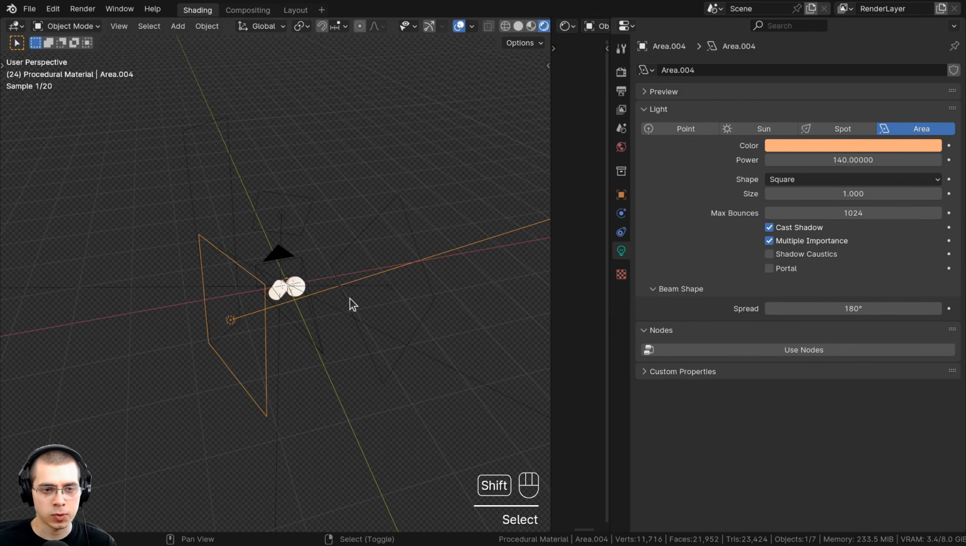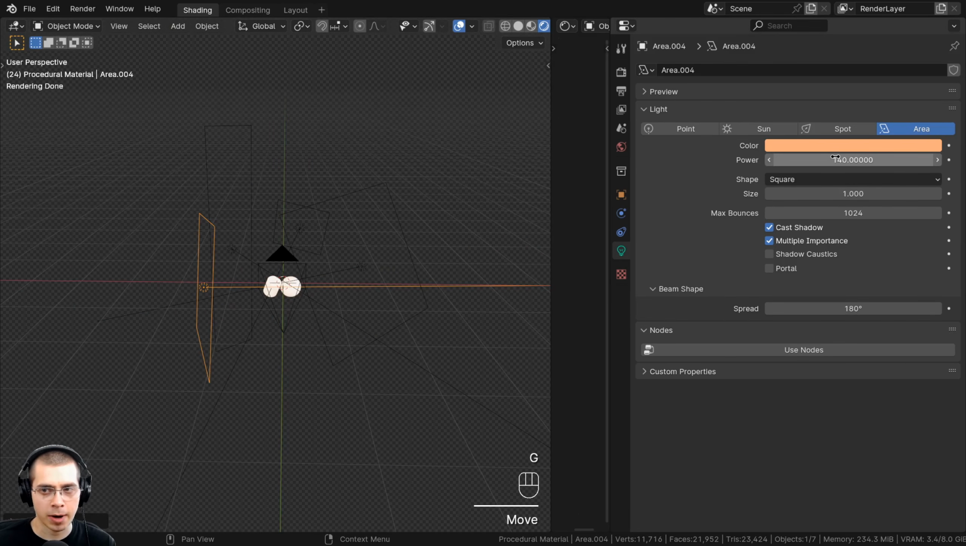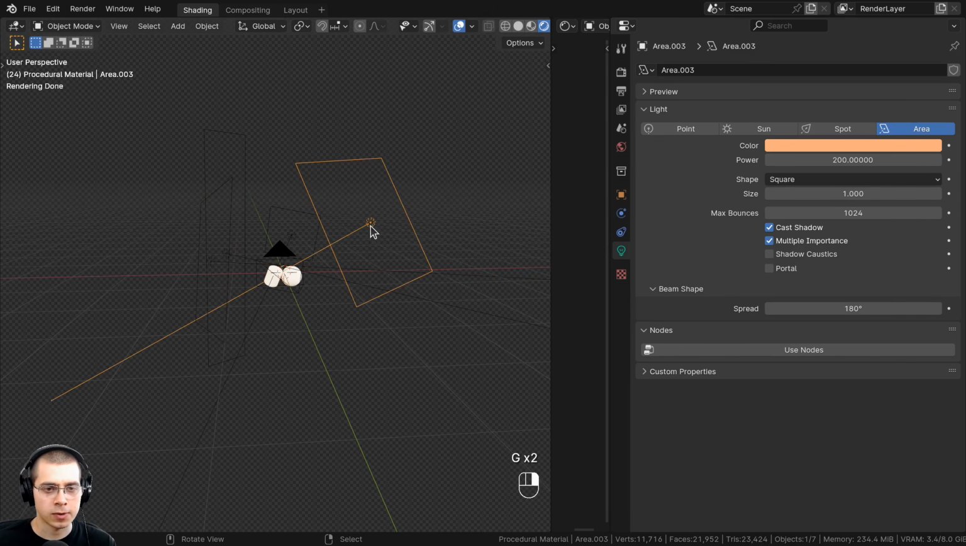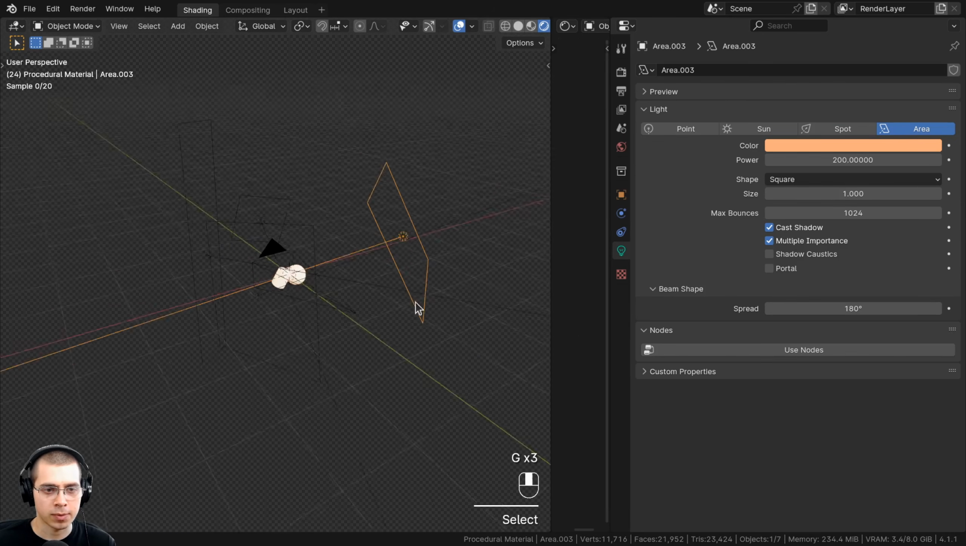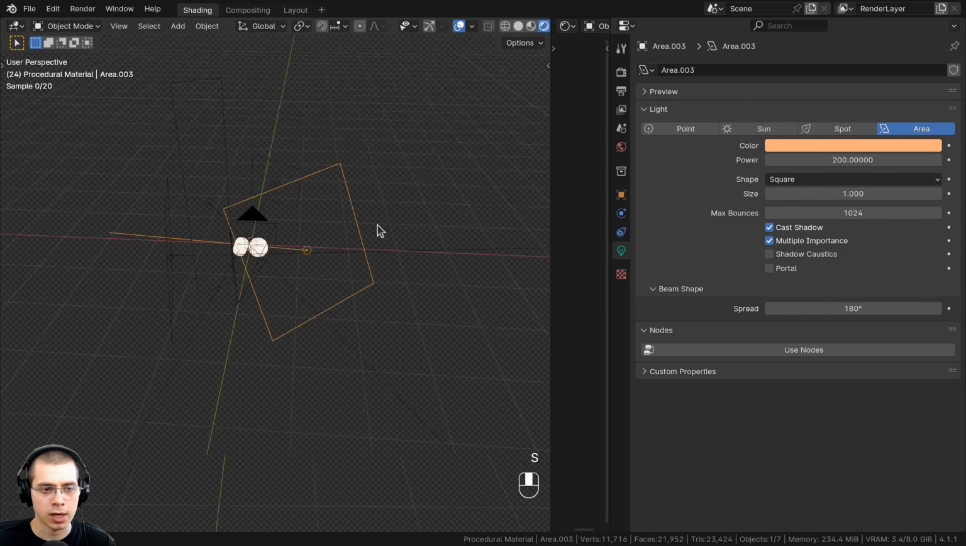And then we have 2 lights here on the front. So this one here on the left side, I set the power to 140, and again it's that slight yellow color. And then also I have the main light here, and this is coming from this side, pointed down on the objects, and I have the power up to 200, and I made it quite large.